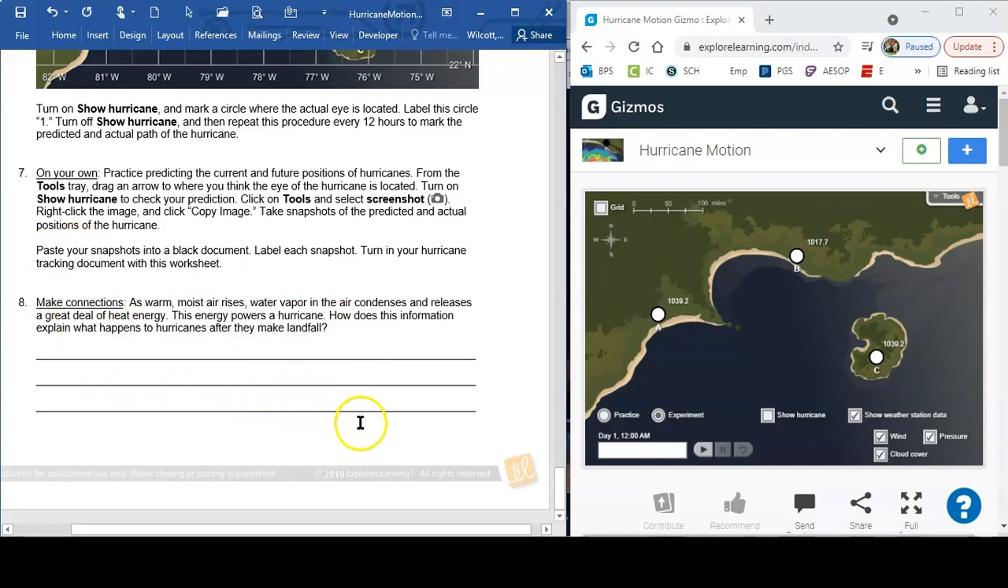Okay. Once you guys finish this, you can save it on your computer and upload it into the folder where you got this document from, and that is it for this lab.